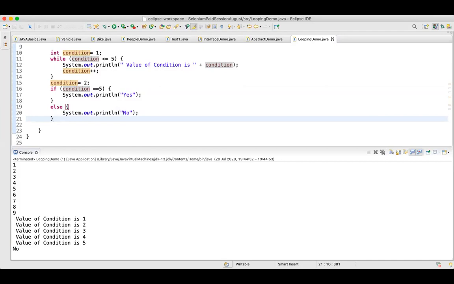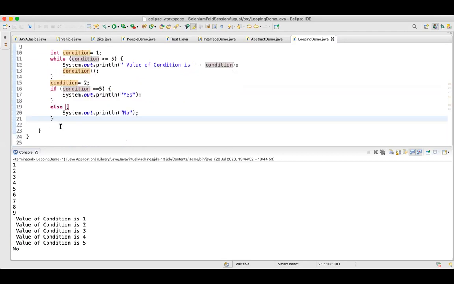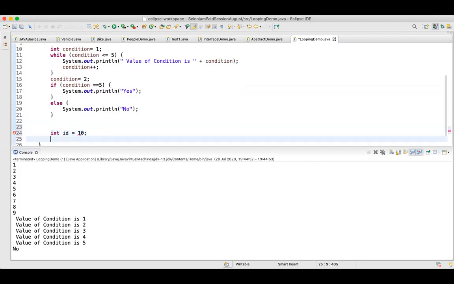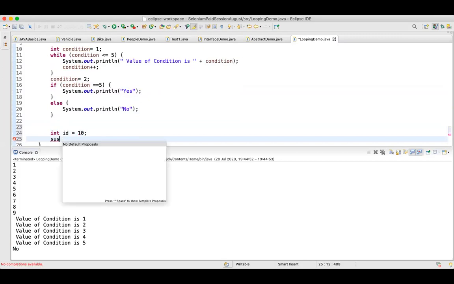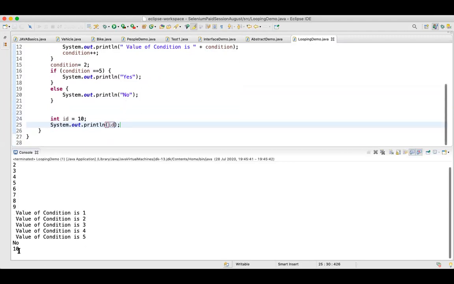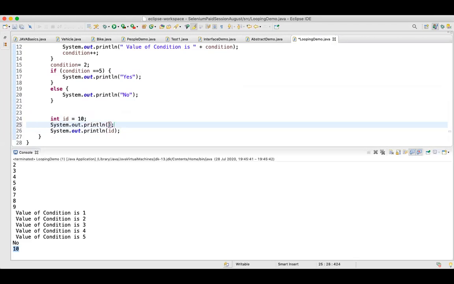Okay, so now let's move towards a smaller concept, but again, let's see what an array is. We all know if I want to store a single value, let's say integer id is equal to 10, this will store it, and I can print my id. Okay, I'll give one empty line over here.